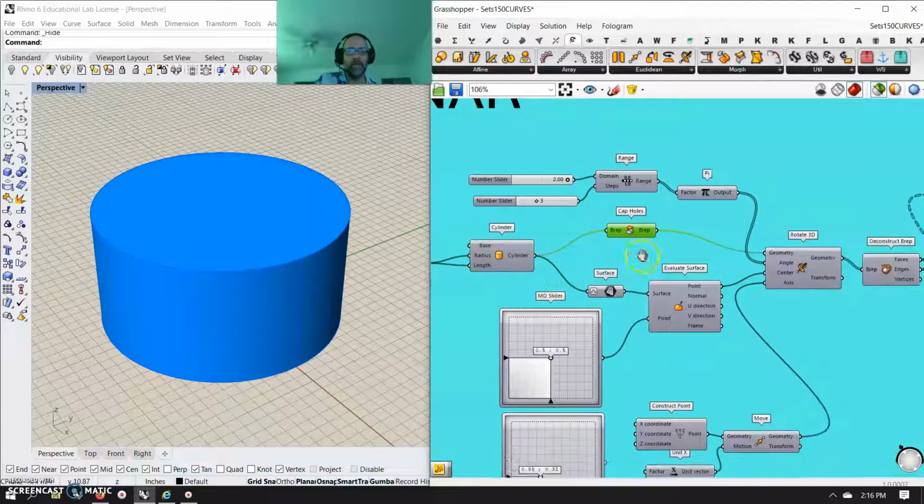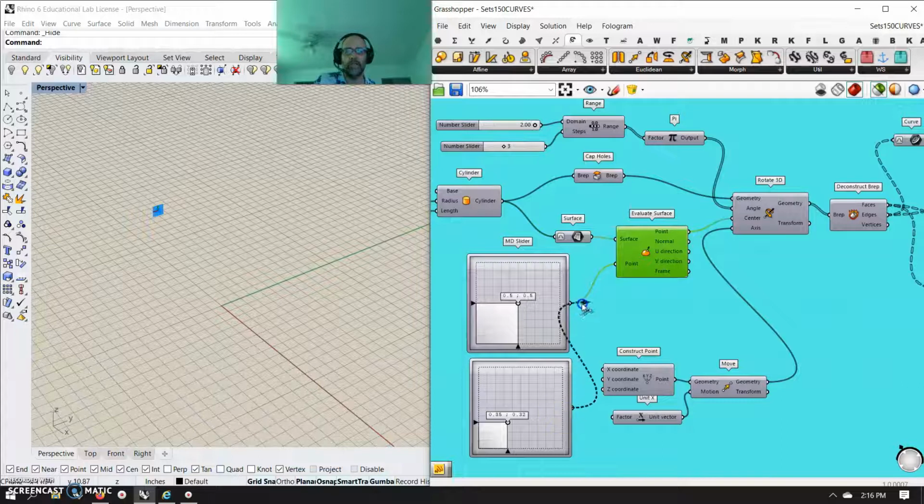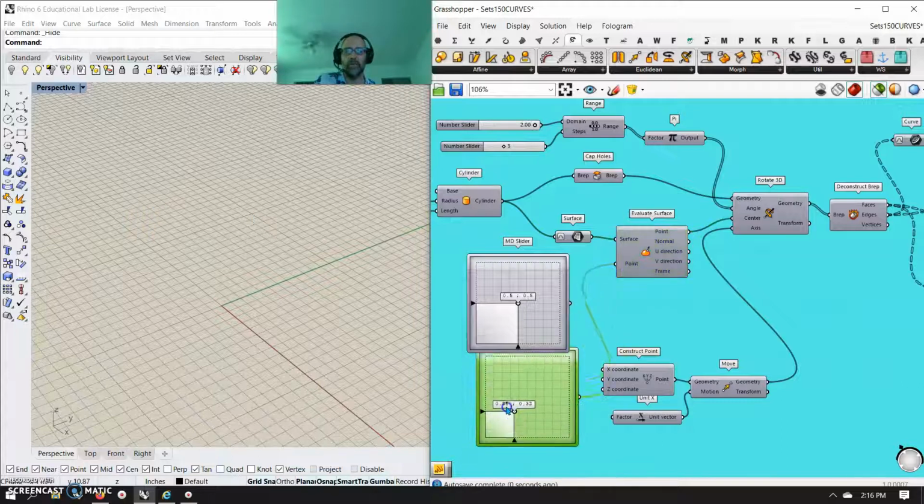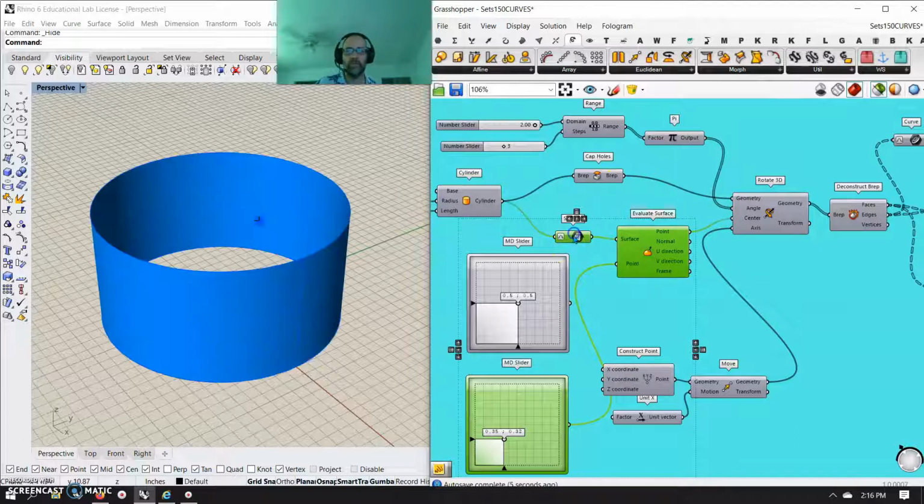I capped it, and then I rotated it a multitude of times around the center of one of the surfaces that I pulled from this surface. So I reparameterized that surface and pulled a point that, if I want to change that point, which you can see is here, I can plug in this slider and move anywhere around on the surface of that surface.